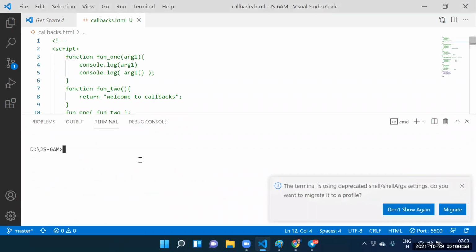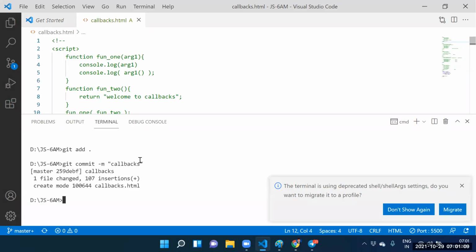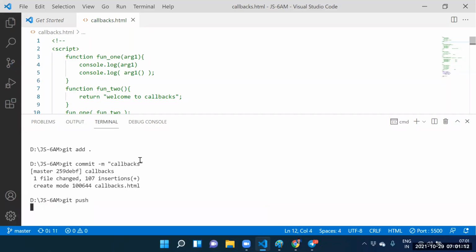How to commit the code, guys? git add dot. How to commit it? git commit hyphen m callbacks. How to push it? git push.